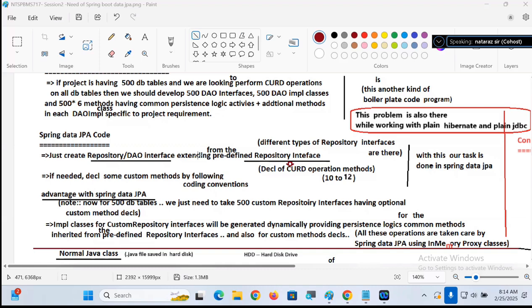See guys, just create a repository or DAO interface extending from what? Predefined. Declaration of CRUD operation methods are there, 10 to 12. With this, our task is done in Spring Data JPA. If needed, declare some custom methods by following the coding convention. Over. It's over. That is the advantage of Spring Data JPA.